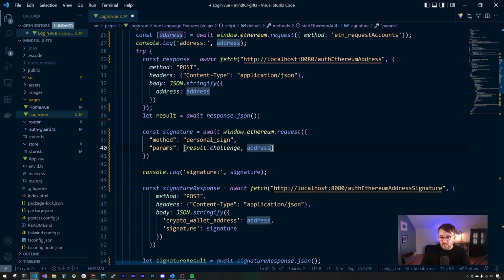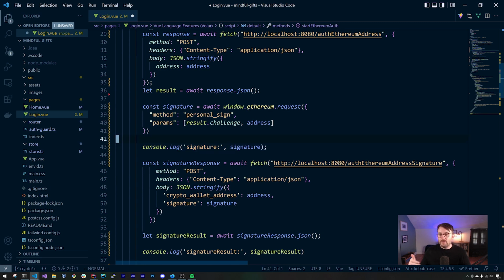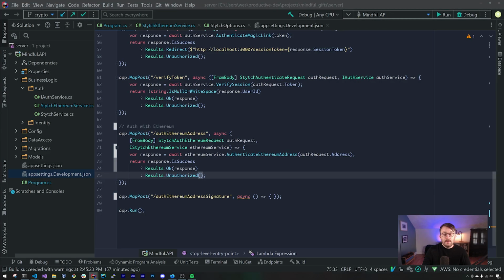If this is successful, we should be able to see this signature directly in the client. We can log that out, and we're going to immediately turn around and take that signature and post it back to our second endpoint with the user's crypto wallet, and then complete that with Stytch. So let's go ahead and set that up now. We'll head back into our .NET project. This one here is going to be pretty simple.